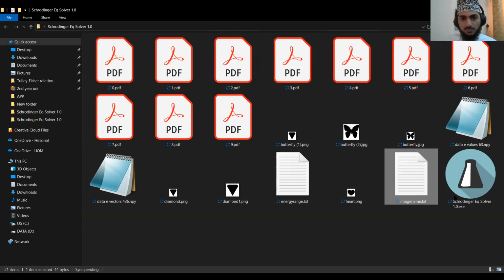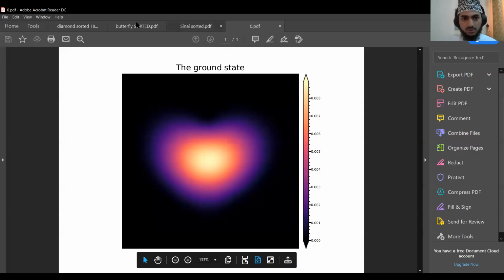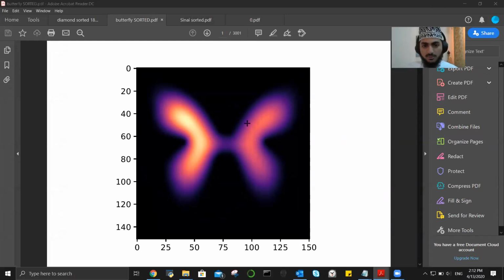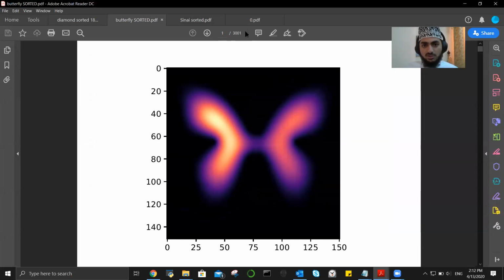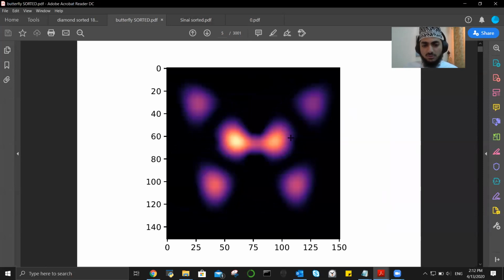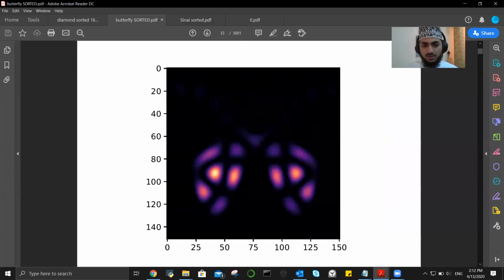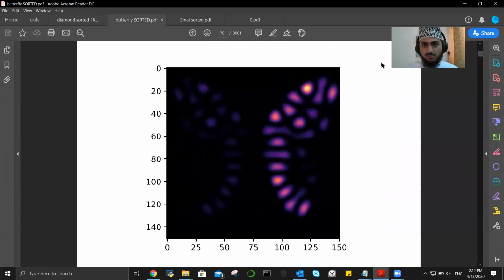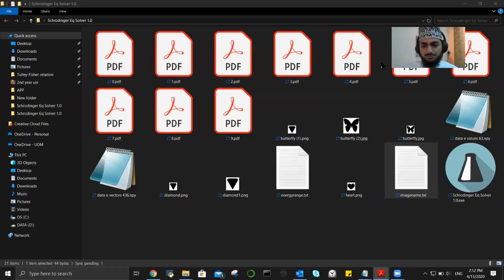To show you, as an example, I plotted very high resolution graphs. This is for the butterfly potential, and as you can see, I plotted around 3,000 plots. This is the ground state, and you can play around and try it for different potentials.